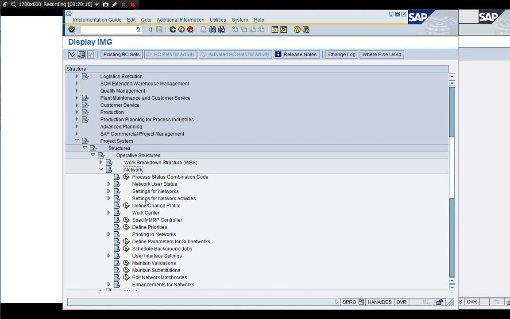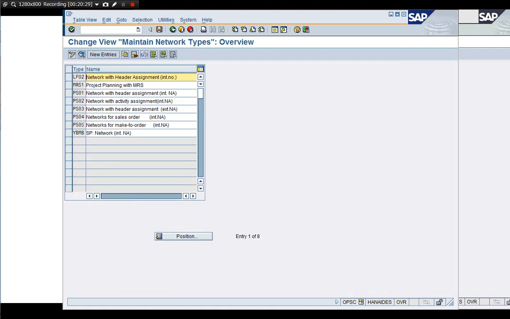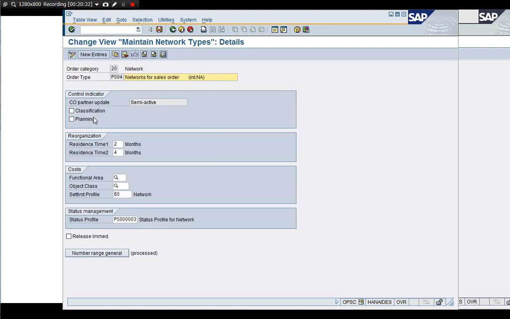And network, who's this one now? Settings for networks. This one, network types. I'm just using the standard one. For this IDES installation, I had to take a copy, a transport from client 000. So if you are dealing with the IDES, I think you have to have the access in client 000 too.